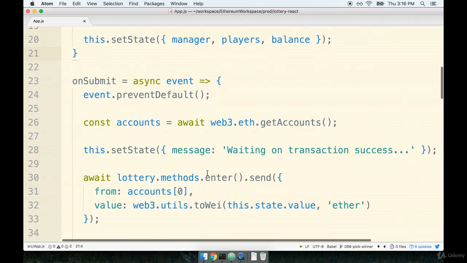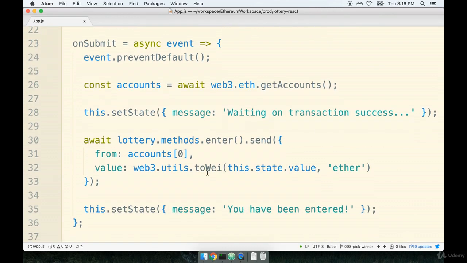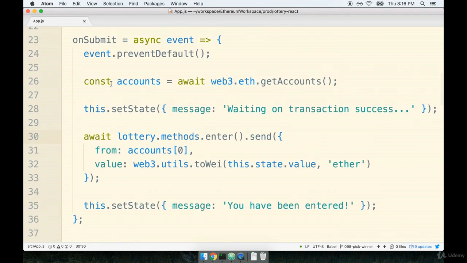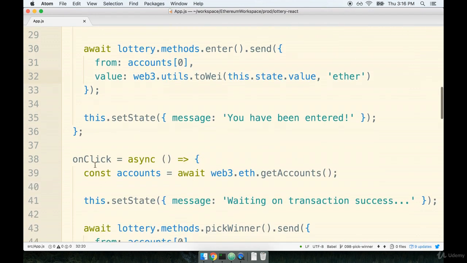Things got a little bit more complicated when we look at some of our different event handlers, such as the onSubmit handler and the onClick handler. Each of these retrieved a list of active accounts that are being provided by MetaMask. They set a waiting message and then called a function on the contract. Again, this is a lot of code that we wrote already inside of our test file when we were initially developing our contract. That was the case with onClick as well.